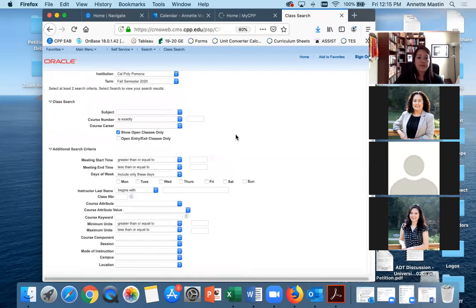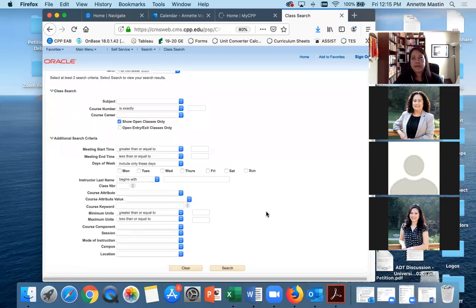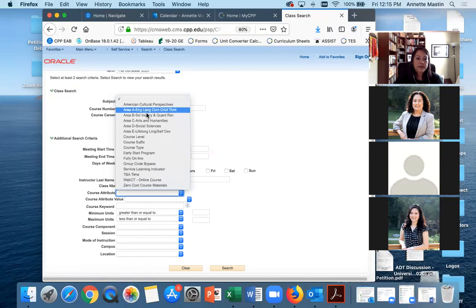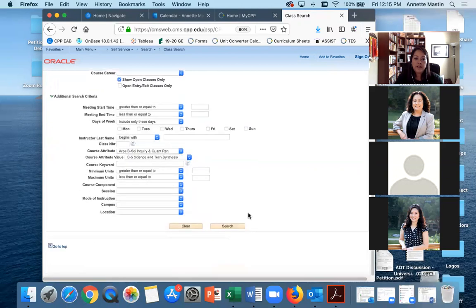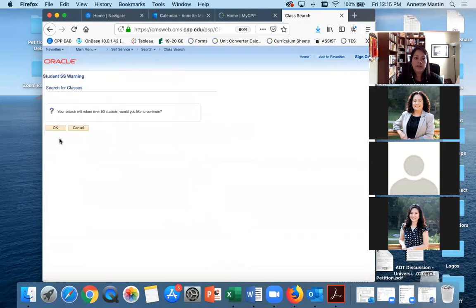So the easiest way to search for a GE, since most juniors or seniors need to find a B5, let's do a B5. Go down here to course attribute, click on area B, and then underneath that, go to the drop down again, and you can select whichever GE, but right now we're looking for a B5. And then search. This is going to show you everything open that will satisfy the B5 area.